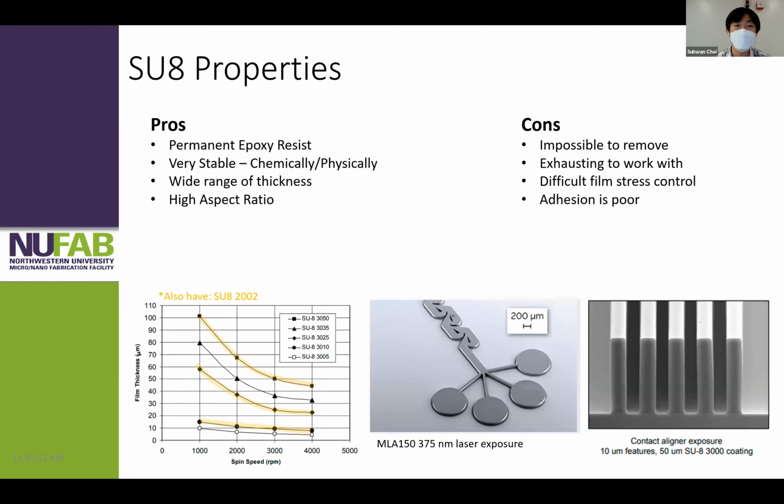SU8 properties have pros and cons. SU8 is a permanent epoxy resist, so it is very chemically and physically stable, and we can make a wide range of thicknesses, and it has a high aspect ratio. The con is that once it is cross-linked, it is almost impossible to remove.